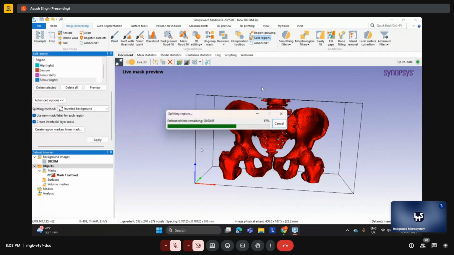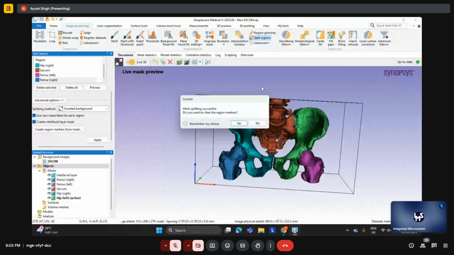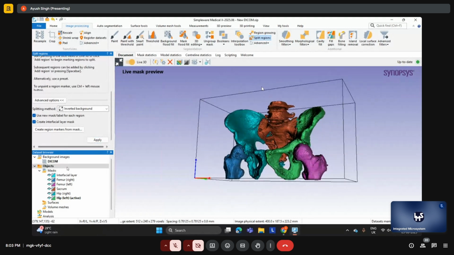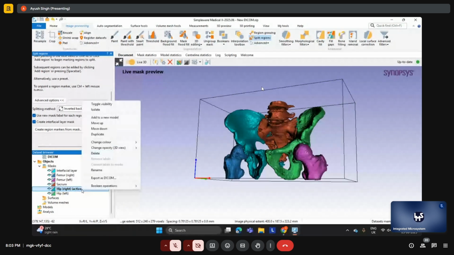Now, once the segmentation has been completed and we need to further split up, we need to work on the specific parts. For example, if I just need to work on a hip right, I am given multiple further options. When I right click over here, I can rename this part. We do have the option of using Boolean operation. So for example, if we need to combine two different masks, the right hip and the right femur, as a single part, that too can be done.